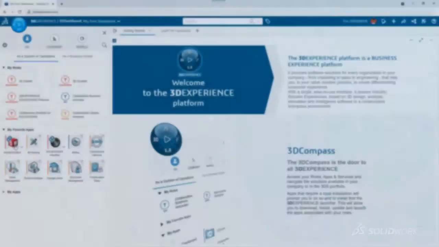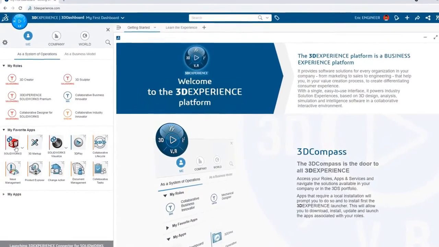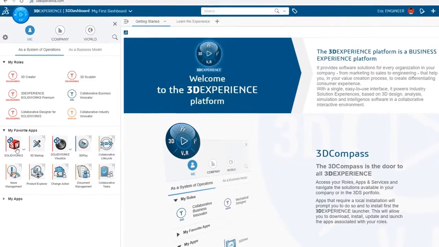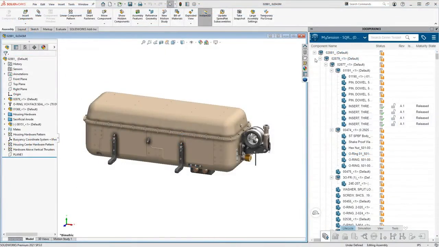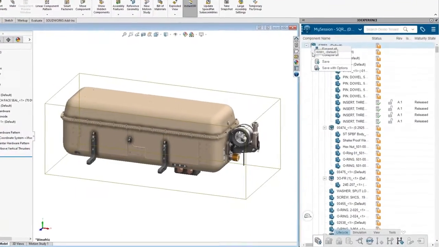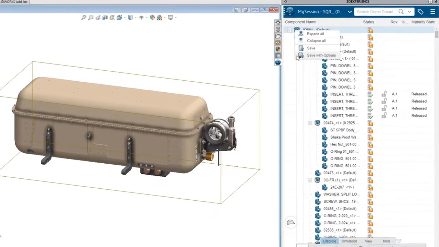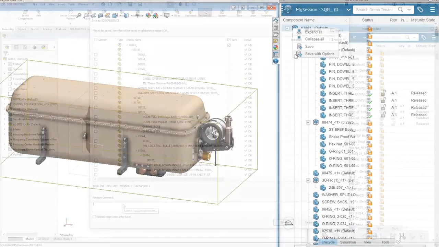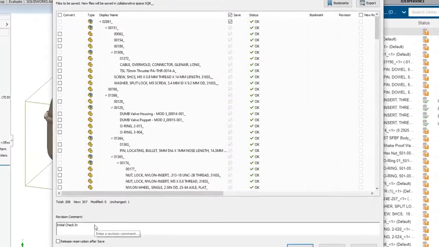How do you connect your design, engineering, and business teams together? With the 3DEXPERIENCE platform, connecting SOLIDWORKS to everyone else is just a few clicks away. Being connected means visibility to the full context of product development for you and your organization.